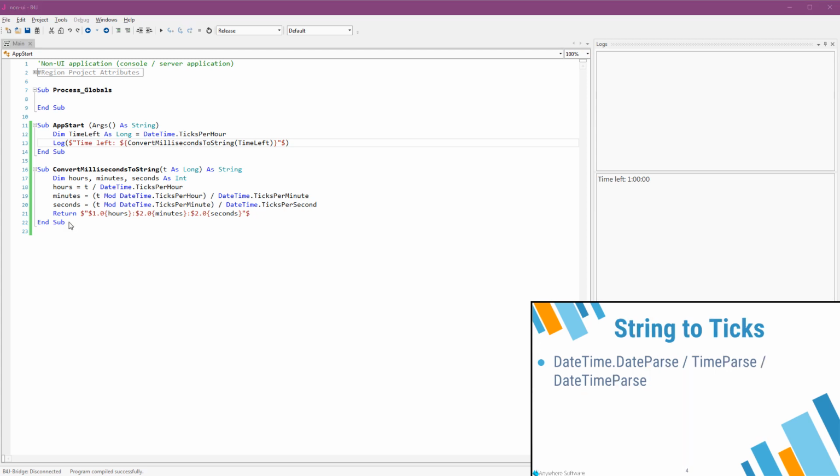We can use date parse, time parse, or date time parse to parse a date string and turn it into ticks. The format expected is based on the same date and time formats.